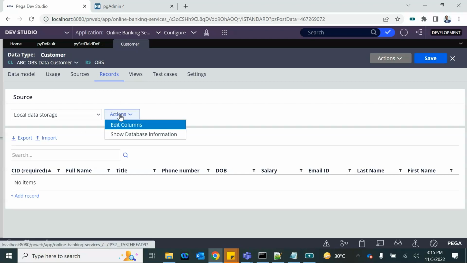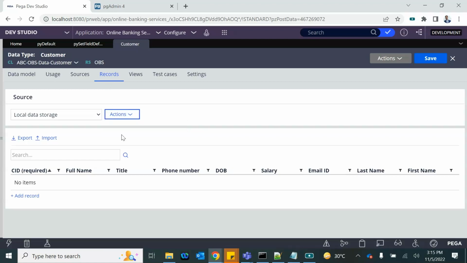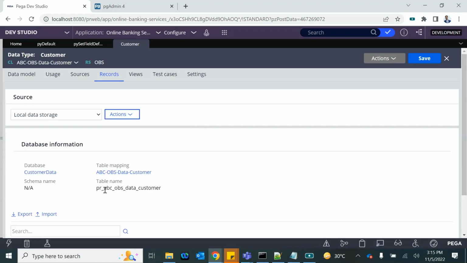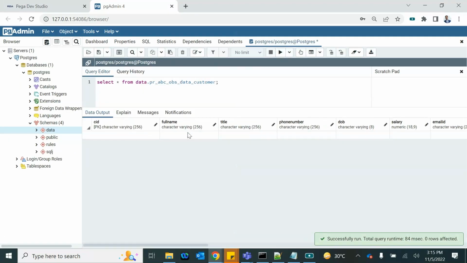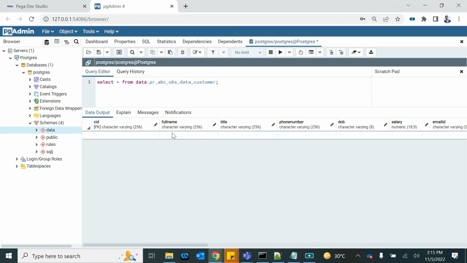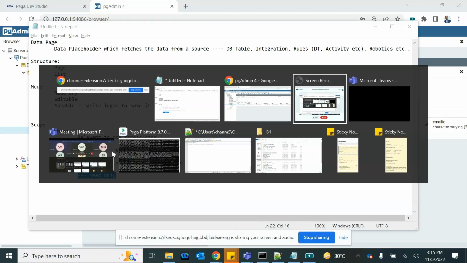You can also see the table information by clicking on the record tab, action, and show database information. See, this is the table name. If you want to see the data there, just see, no record. CID is primary key and all that details. Every column. This is customer data. Remember flat tables. Every column is automatically exposed. There is no blob.